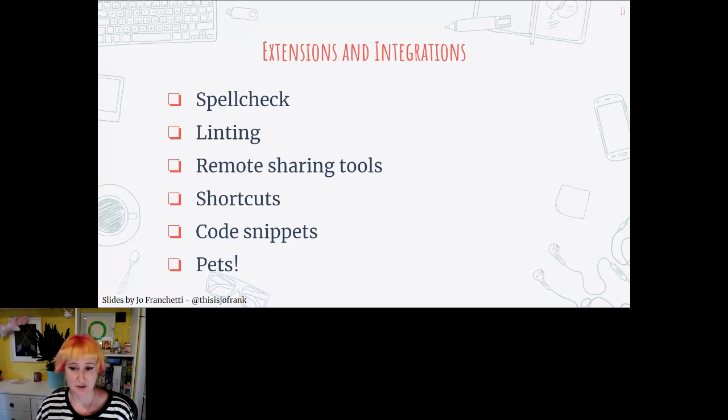And they often come with a bunch of code snippets. So you will find yourself, especially when you're writing HTML and CSS, typing the same thing quite often. And code snippets and boilerplate just save you time.